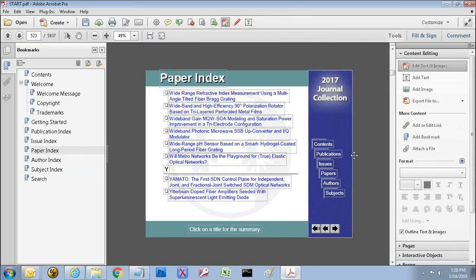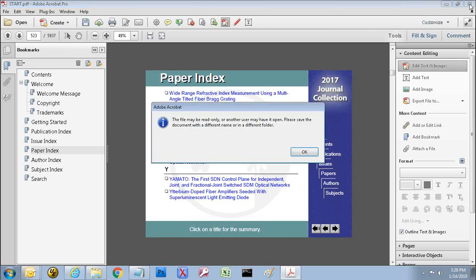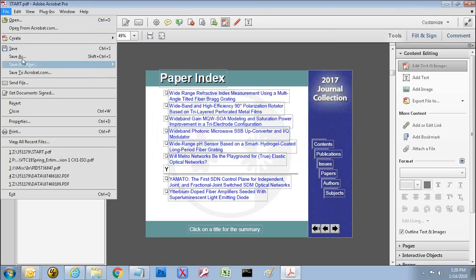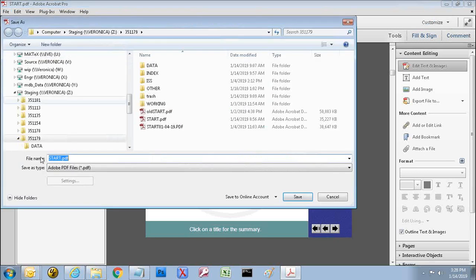Yeah, so let's go ahead and save this and close it. Or just close it, and when it asks if you want to save it, just save it. Okay, then save as something else. Save as with your name on it. Okay.